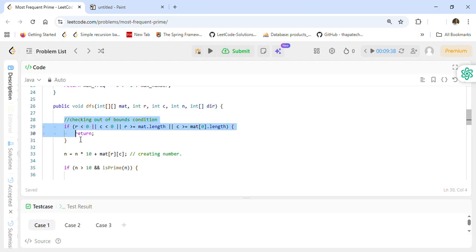Here, the first thing you will check is whether you are going out of bounds. Row is less than 0, column is less than 0, or row is greater than or equal to matrix dot length, or column is greater than or equal to matrix 0 dot length. It means that you are going outside of the boundary of the matrix. Then you will simply return. This method is returning void, it's not returning anything, remember.